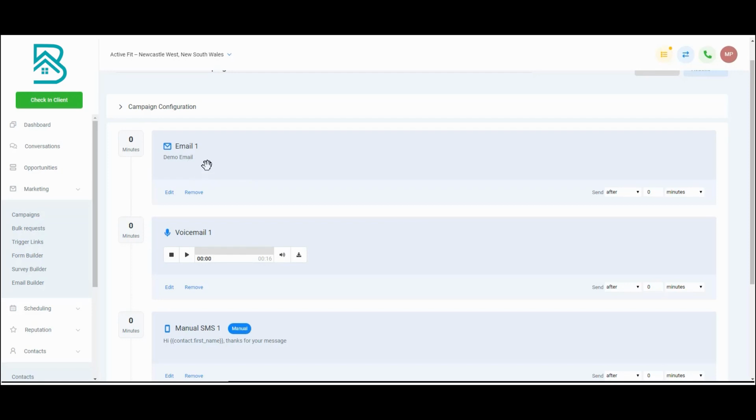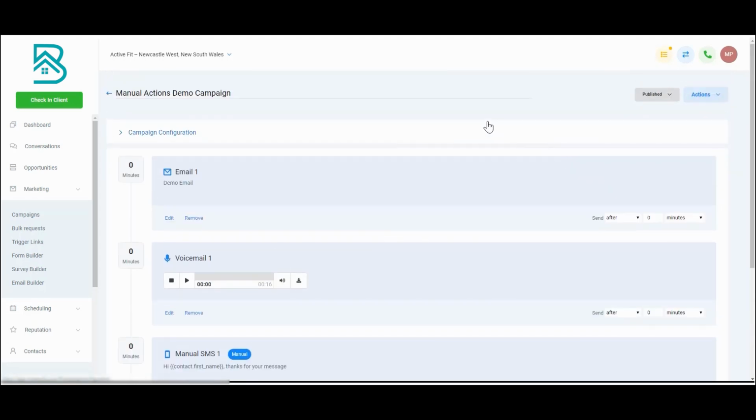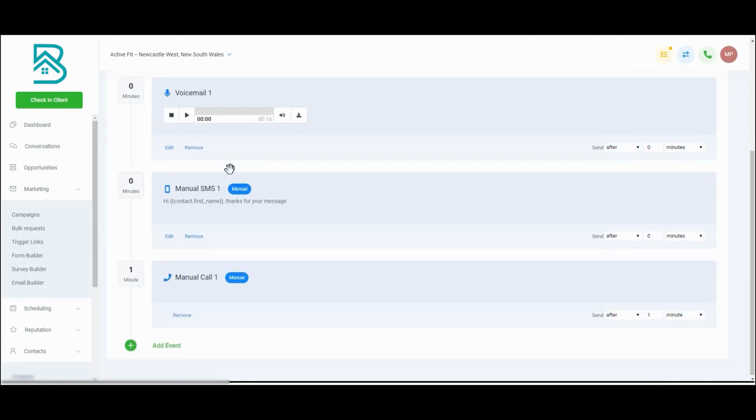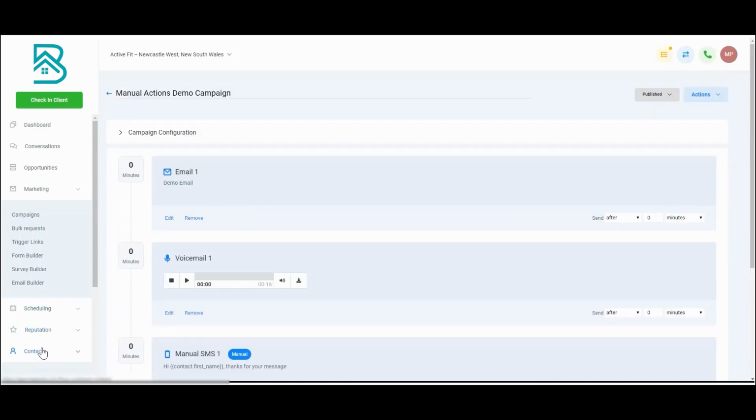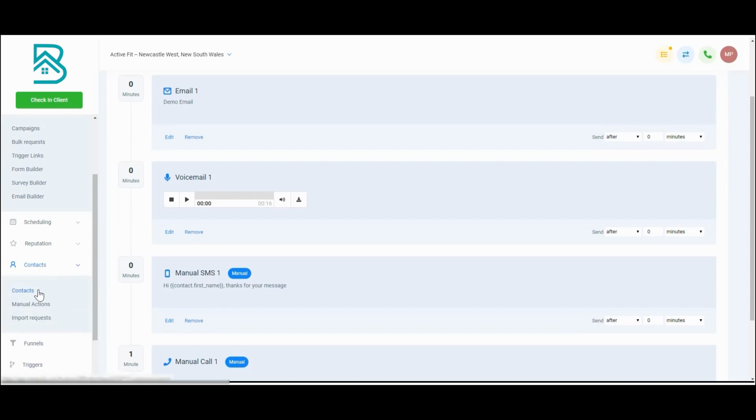So I'll get the email, I'll get the voicemail immediately, and then I'll sit here and wait in the manual SMS until I send that. So let's have a look at how this works in real time. Okay, this is all set and published. So I'm going to go into contacts, and I'm going to add myself into this campaign.